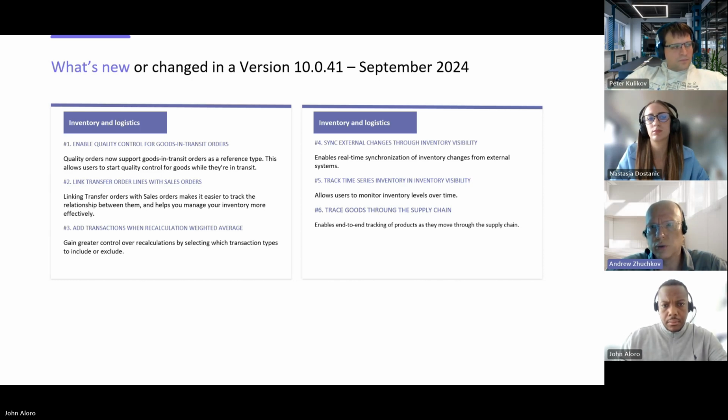This allows users to start quality control for goods while they are in transit, helping to ensure better product quality during the process. Users can monitor existing quality orders and proceed with further actions directly from the goods in transit order form. This integration improves visibility and control over quality processes, allowing for a more proactive approach to maintaining and protecting product quality when importing goods using the landed cost module.